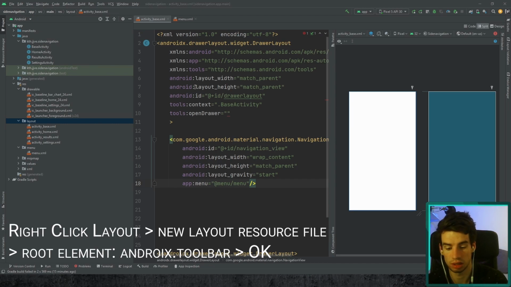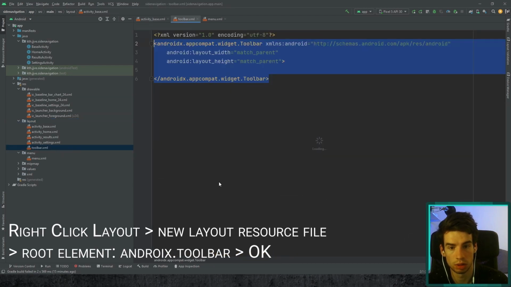So we can say the file name is gonna be toolbar and our root element is not gonna be a constraint layout. It's gonna be an AndroidX toolbar. The source set is fine and the directory name is fine as well. So we'll click OK.